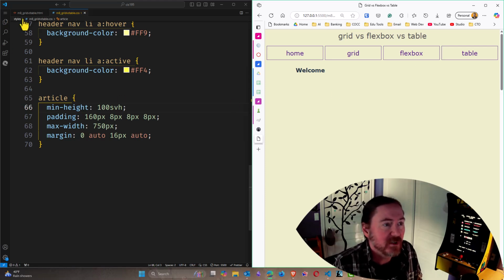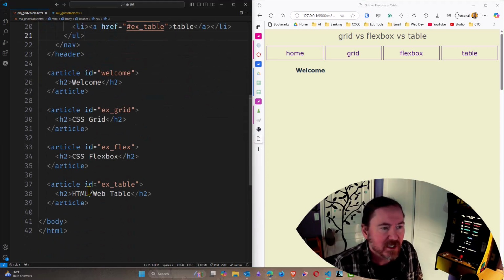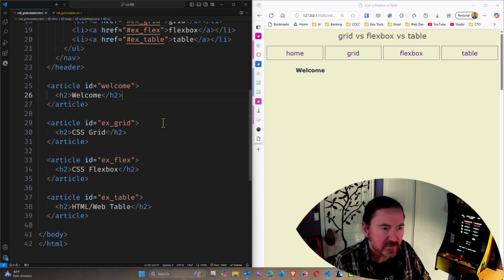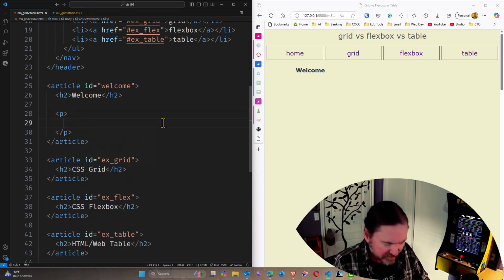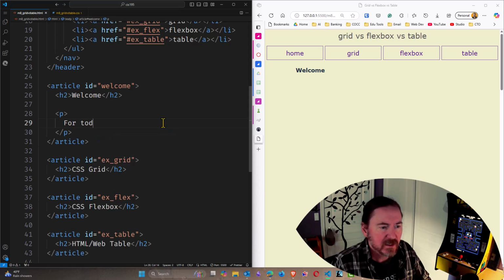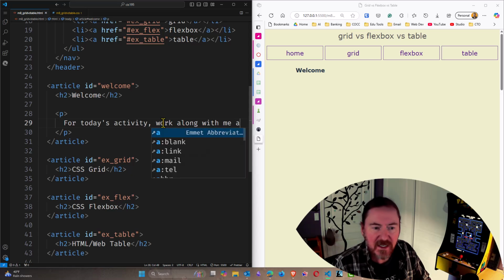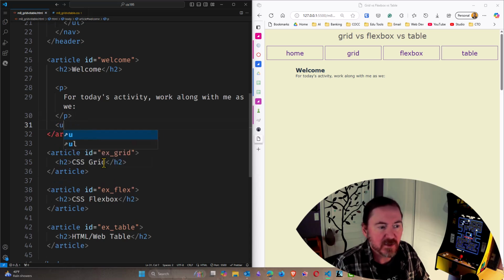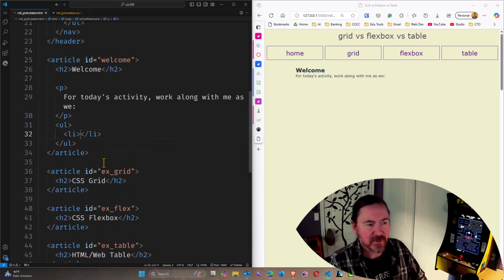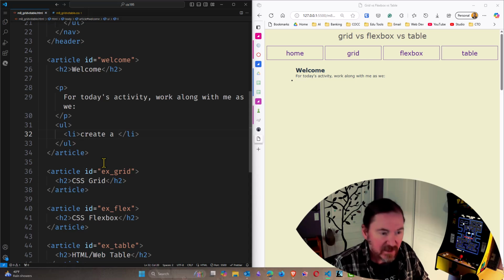So let me jump over to the HTML, and I am going to go to the welcome section, and I'm going to say a little paragraph here. For today's activity, work along with me as we: and then after the paragraph, I'm going to do an unordered list with a list item, as we create a one-page website. Okay, we're definitely going to do that, but what else are we going to do?